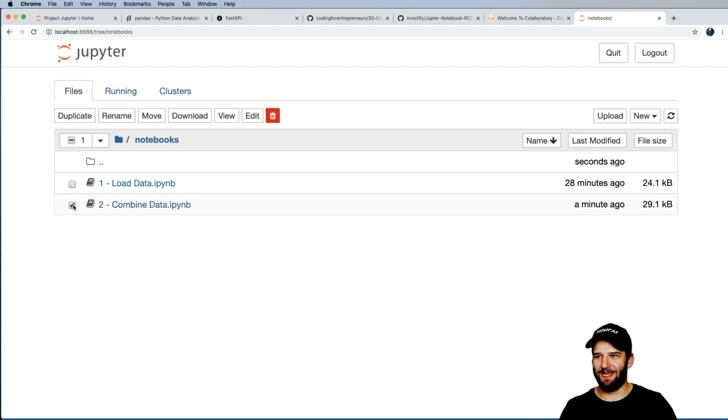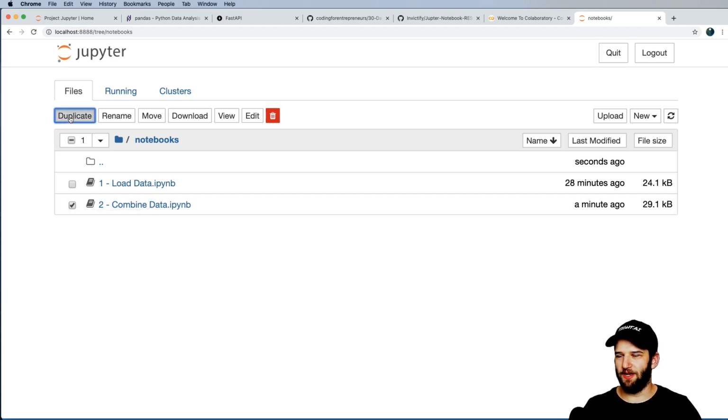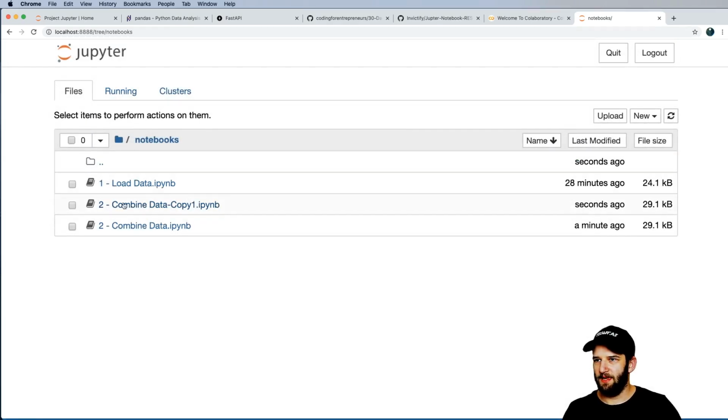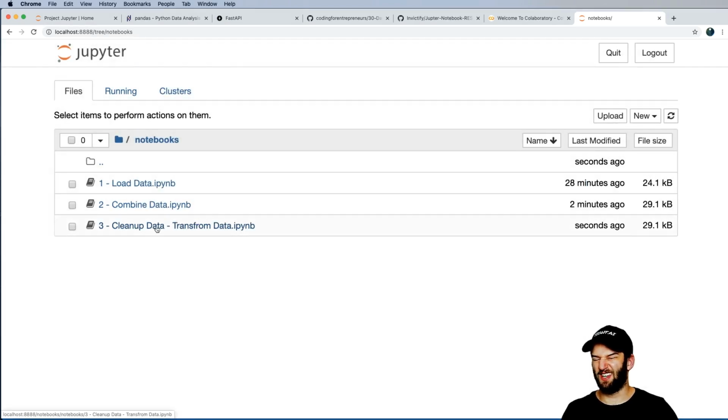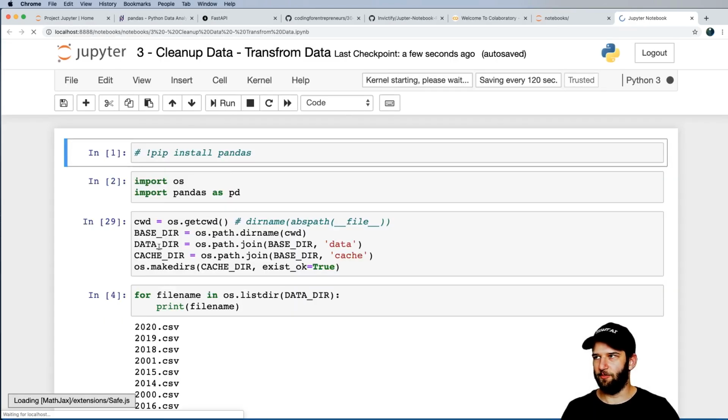All right, so I closed down that combined data. I'm going to go ahead and duplicate it, and I'm going to rename this. And this time, we're going to say clean up data. Now, this is also known as transform data. I still have to talk about ETL, but we'll talk about that in a little bit.